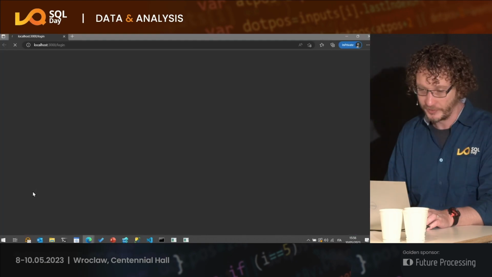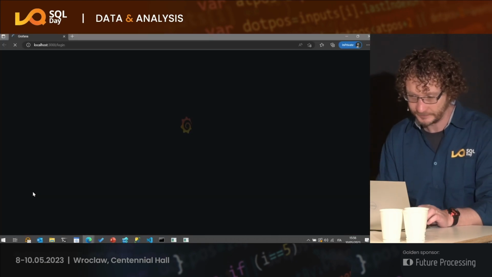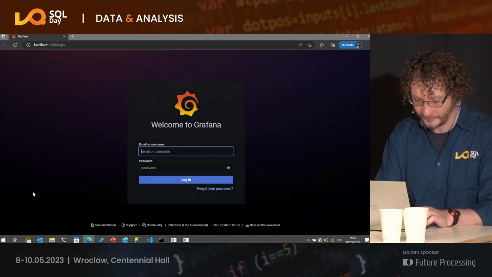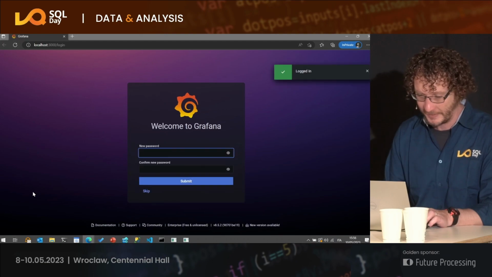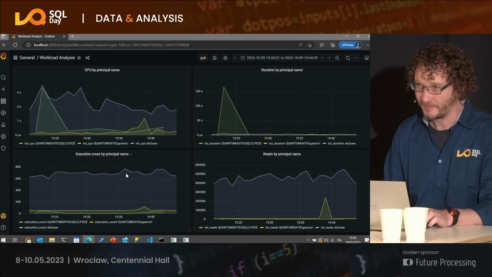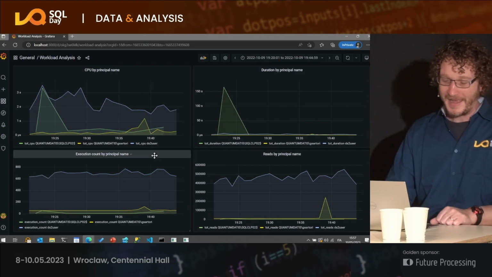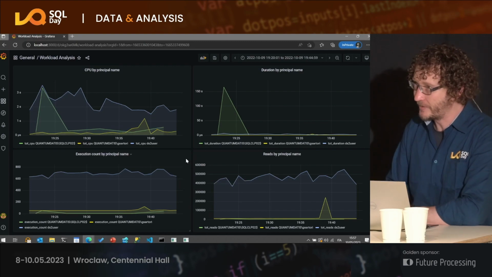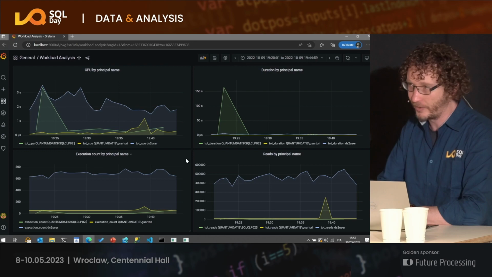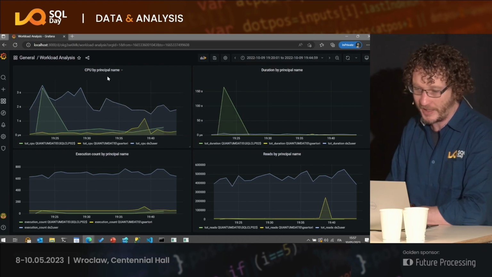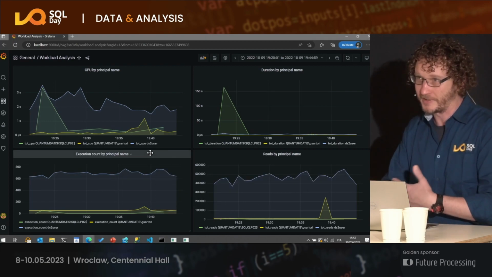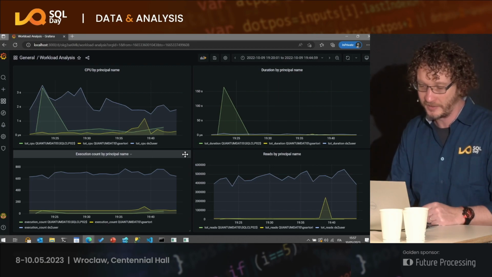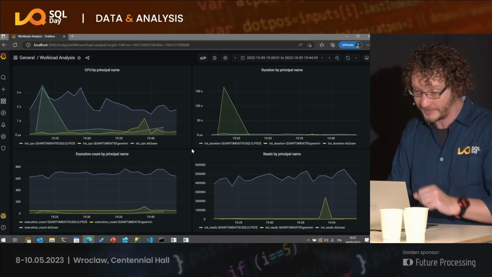So the output of that is, okay, loading Grafana. Admin, security first. I'll skip changing the password, admin, and that is completely fine. And here you can see you can create some charts to visualize how the workload is going. So you can break it down by principal name, as in this case, and you can display CPU, duration, and executions, and reads. So that's a nice way to visualize the data that we captured with XESmartTarget.